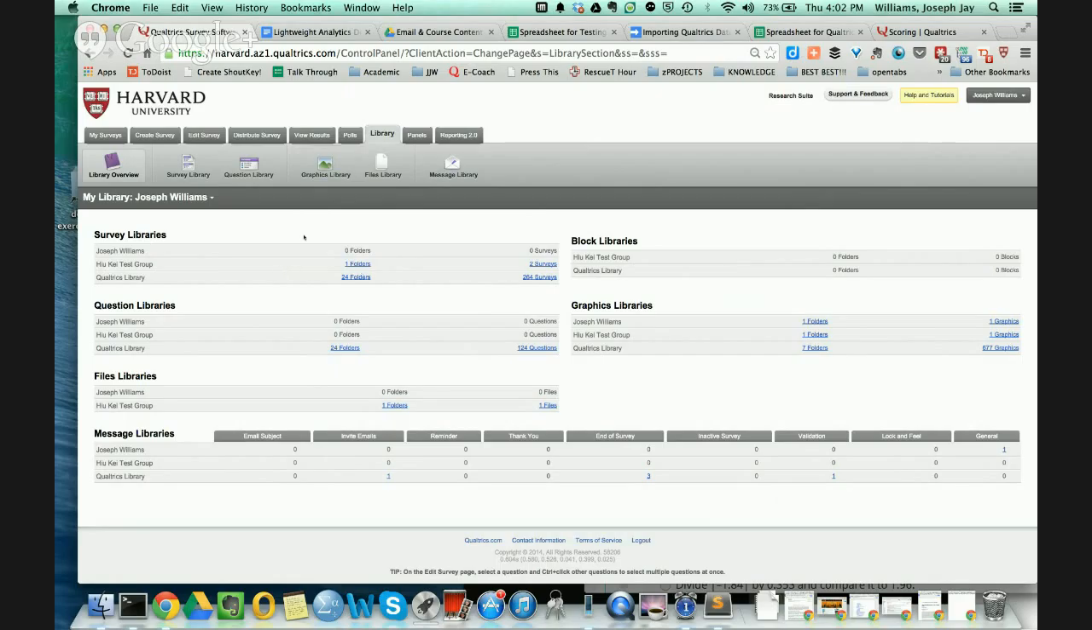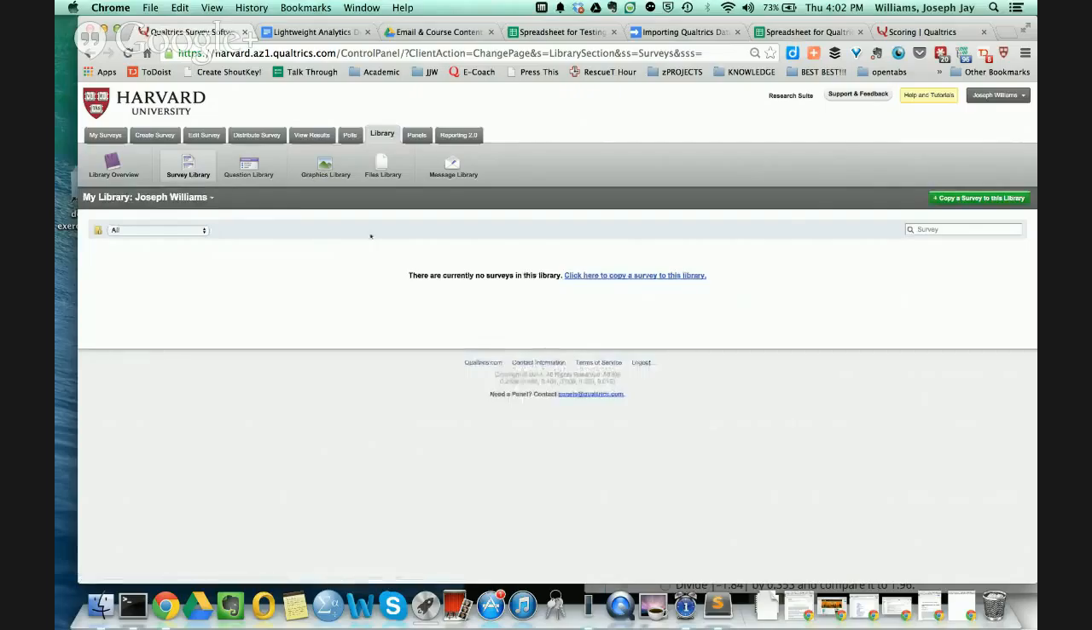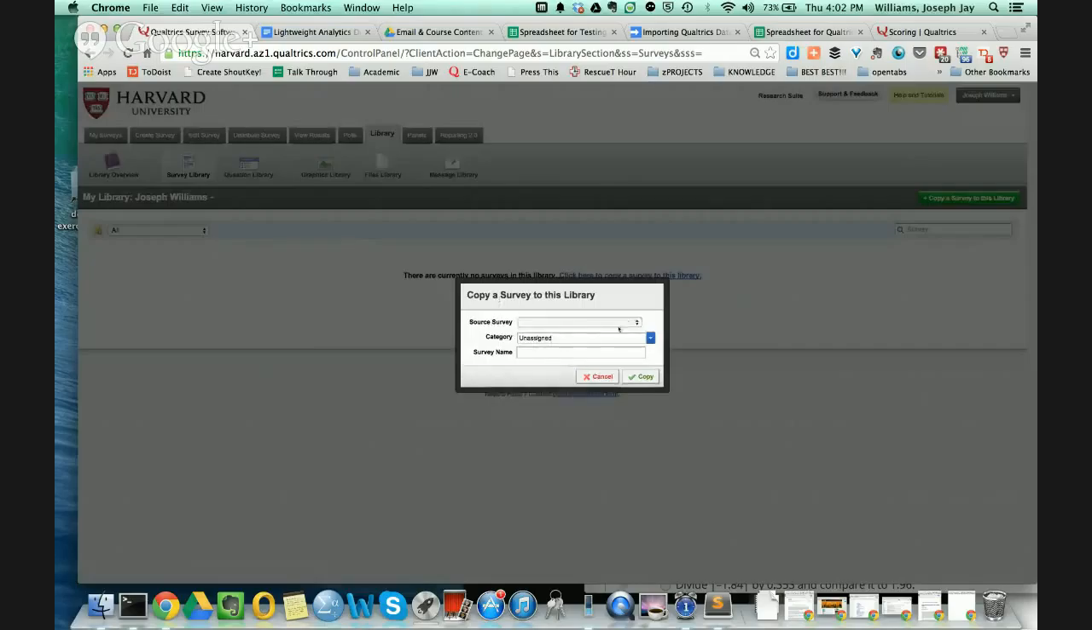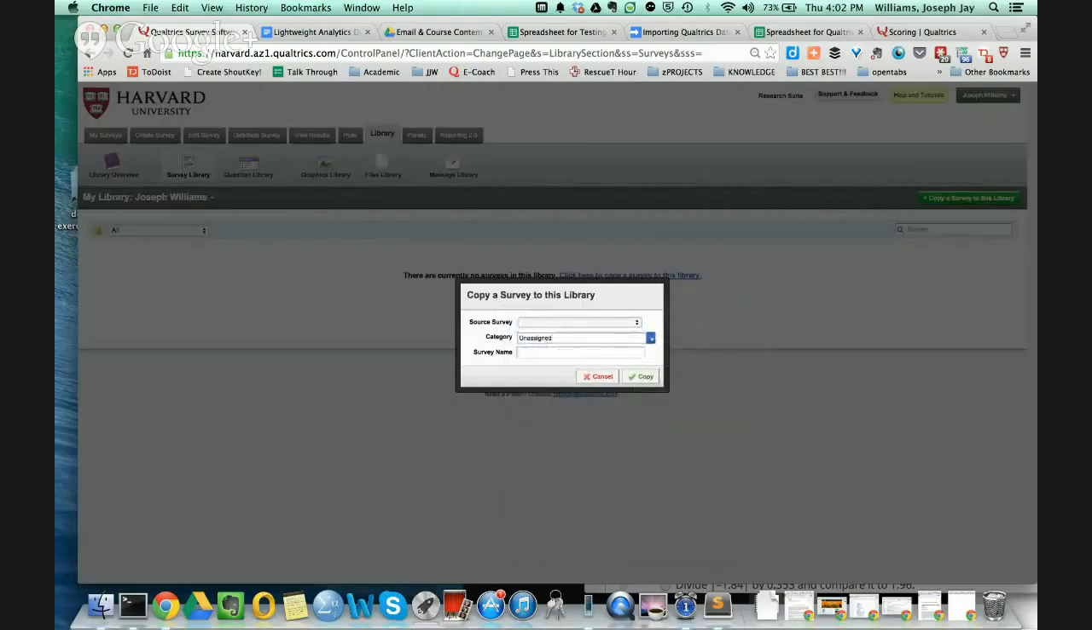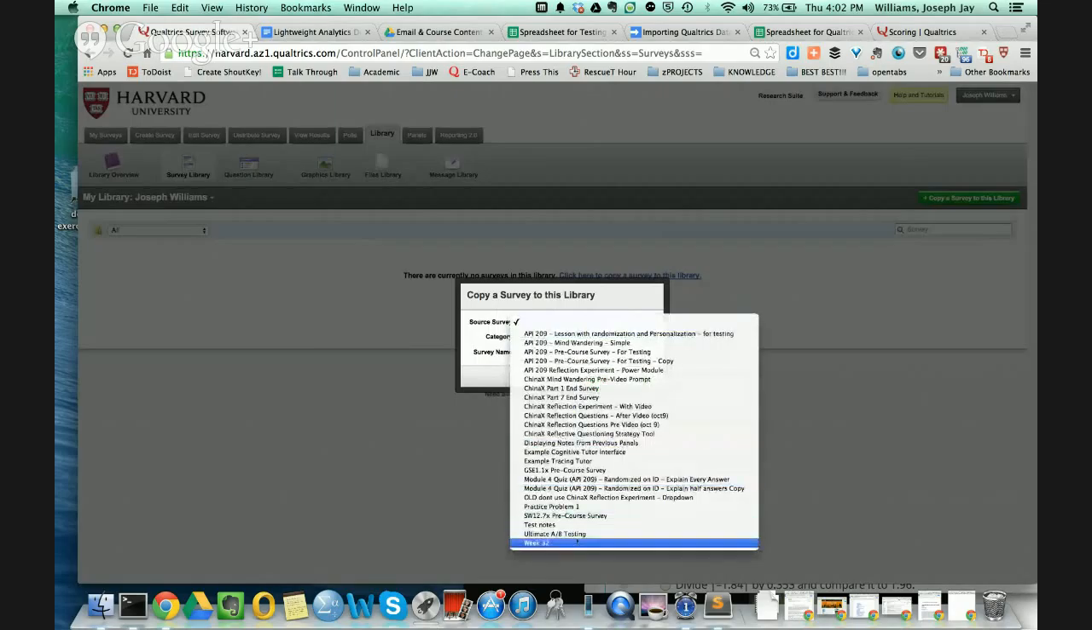I'm going to go to the survey library, and there's a way to add a survey: click here to copy a survey to this library. Now I'm going to add the survey we just made up. I don't remember what it was called, but let's say it's practice problem 1.